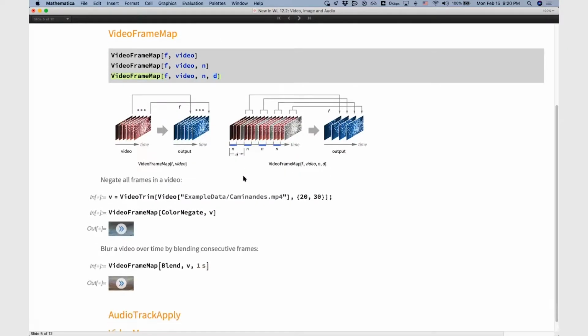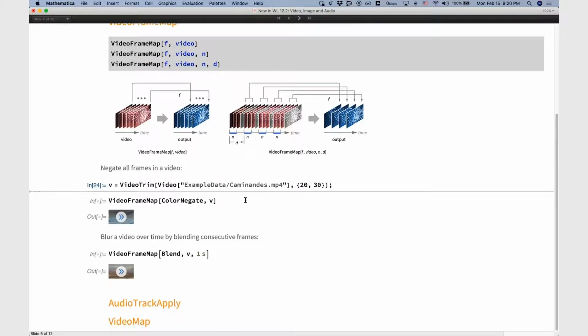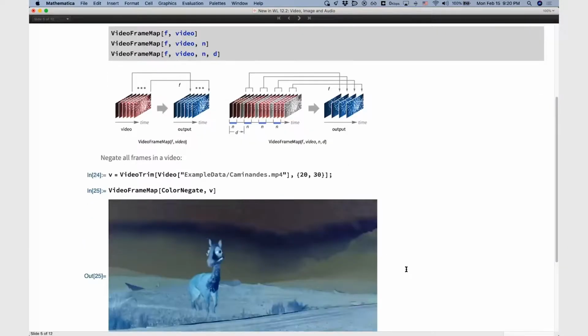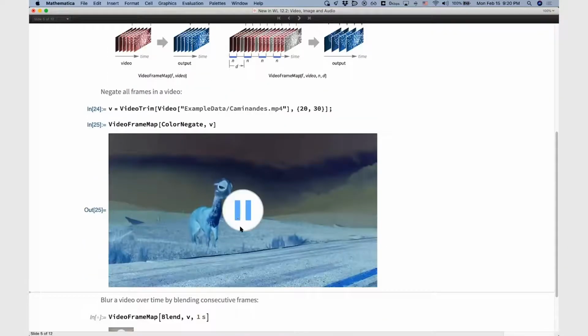So for the simple two-argument form of this example, let's get access to a short snippet, a 10-second snippet of our camera in this example. And then if we run a simple function call to do, say, a color negation of all the frames of this video that we have in example data, we can basically do a frame by frame negation of the video.